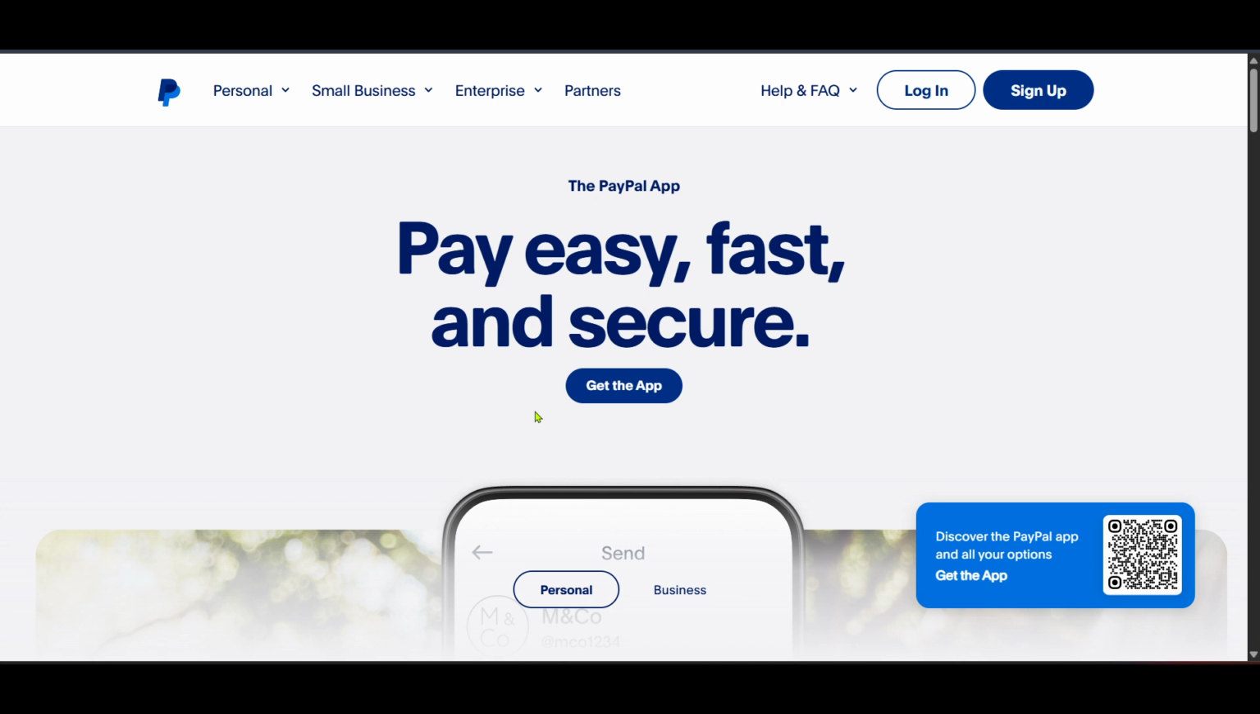First, you'll want to open your web browser and head over to the PayPal website. You can do this by typing in paypal.com in the address bar and hitting enter. Once you get to the PayPal homepage, which serves as your portal to numerous online financial services, you'll see a clear option at the top that says Log In. Give that a click.